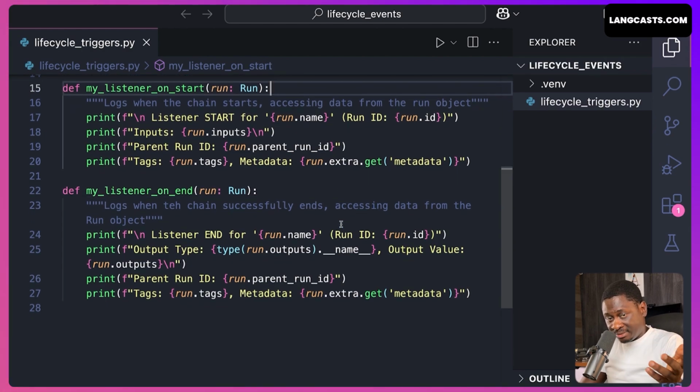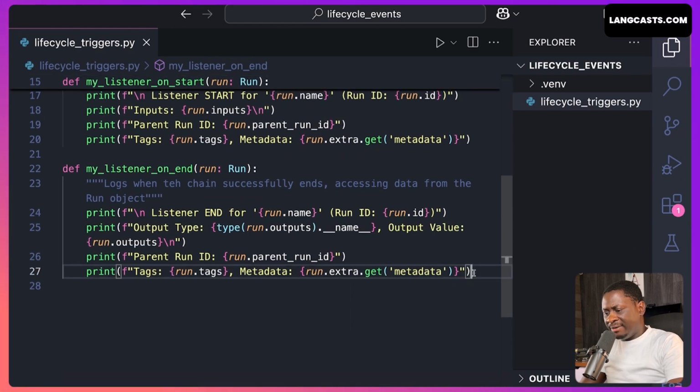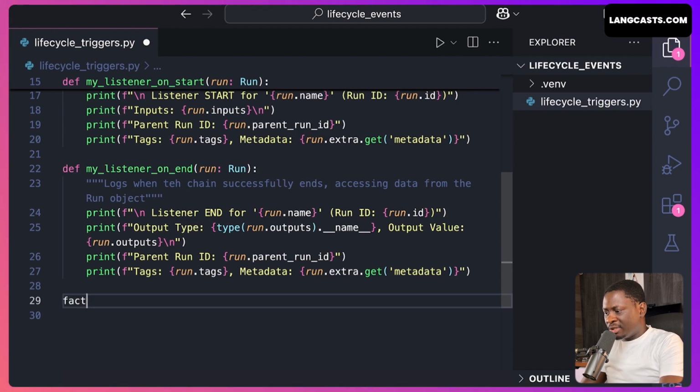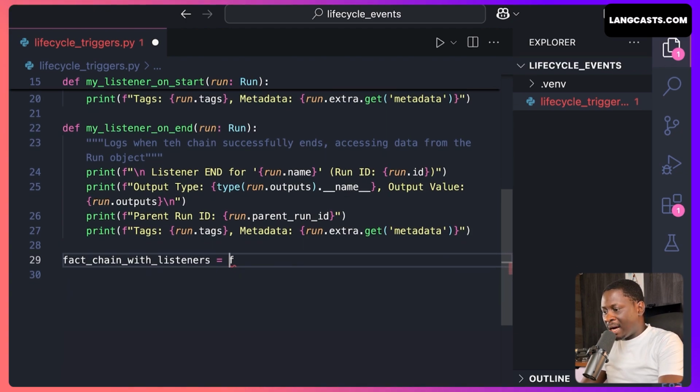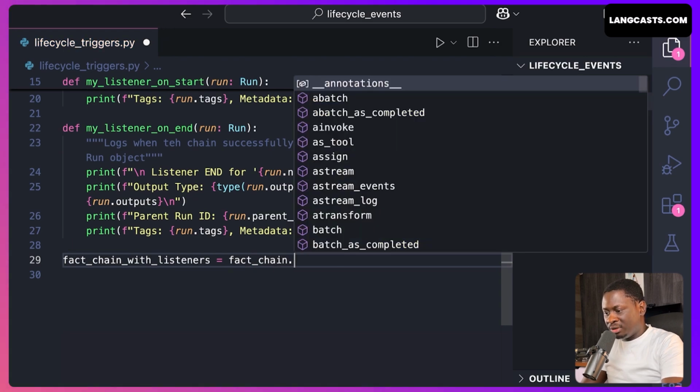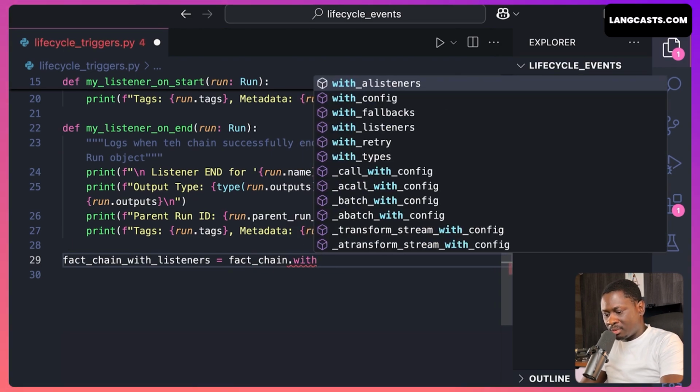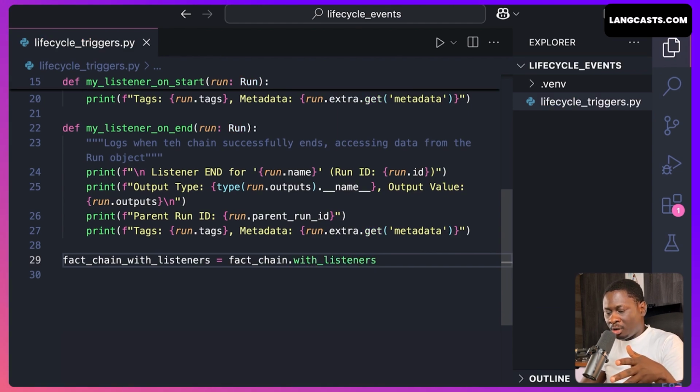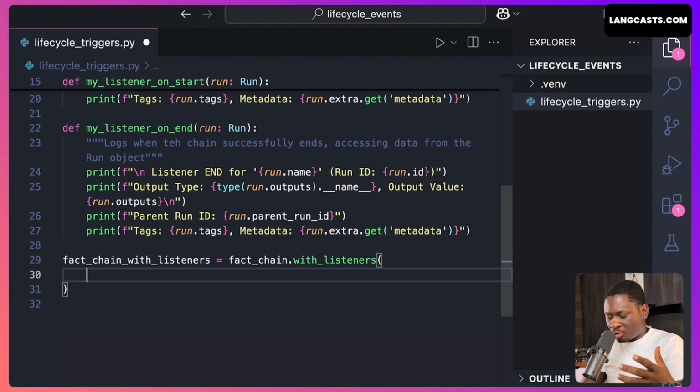Time to connect them to our chain. Our current chain doesn't have any knowledge of them. So we need to create a new advanced chain that has listeners. So we're going to say fact chain with listeners. That's the enhanced version of the chain. And this is where we're going to call the with listeners method on our main chain. Then we give it handlers for the events that we want to watch.